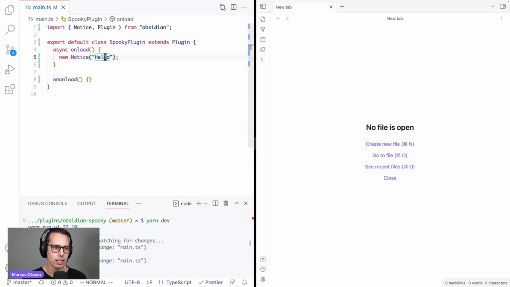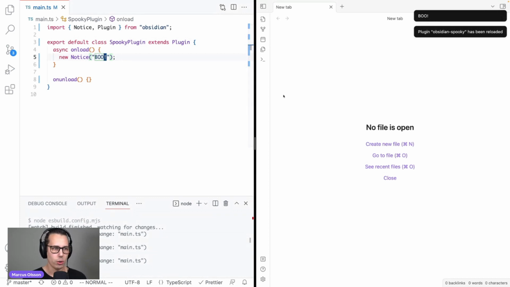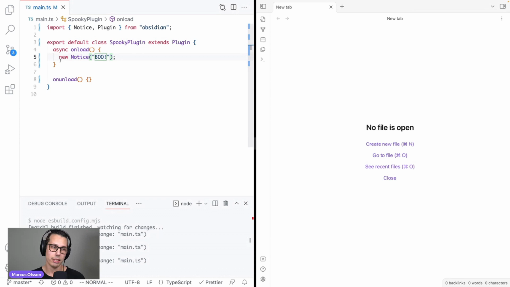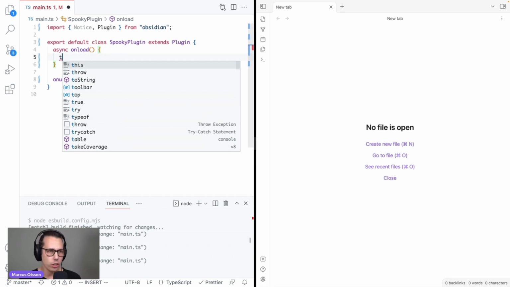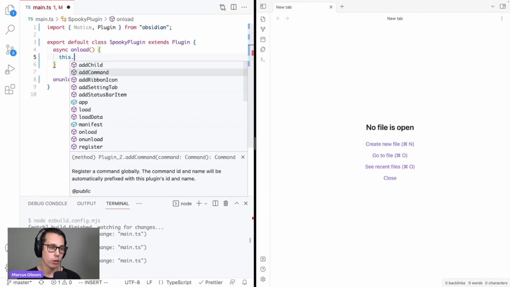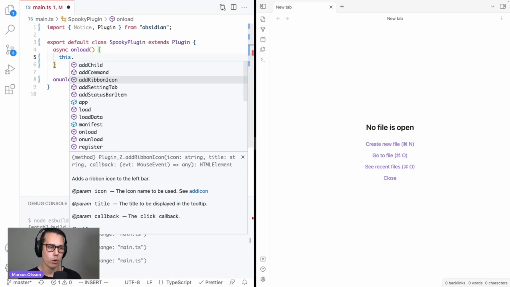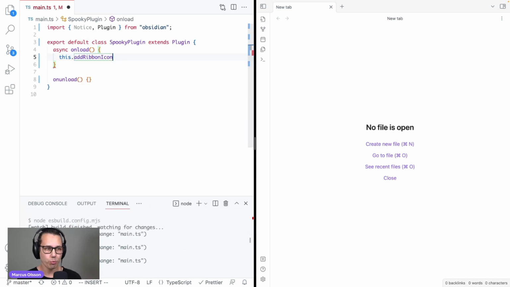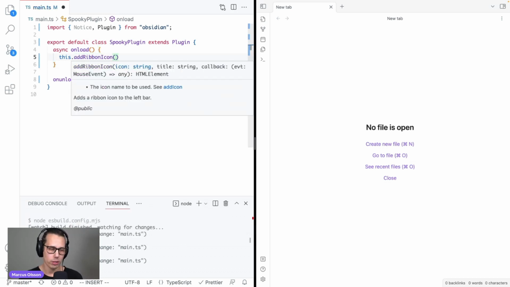Since this is a spooky plugin in time for Halloween, I'm going to scare the user. So just a little boo there. Wonderful. So this is now a notice. It tells me something when I load the plugin, but I want to trigger it using what's called a ribbon action. The way I do that is that I register commands and other features and capabilities inside this onload function, using this and then a dot. And here, if you're using Visual Studio Code, you can see what things I can add. You have things like commands, settings, status bar items, and so on. But in this case, I want to add a ribbon icon. So I select that.